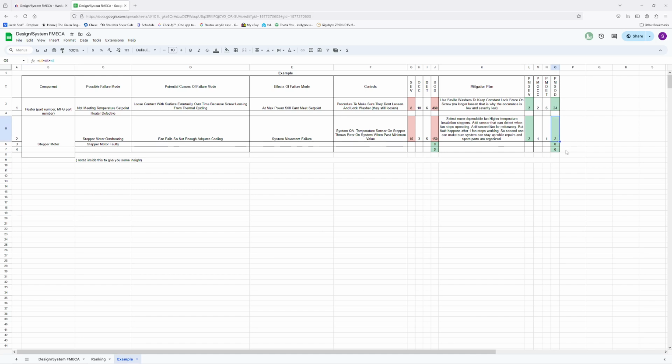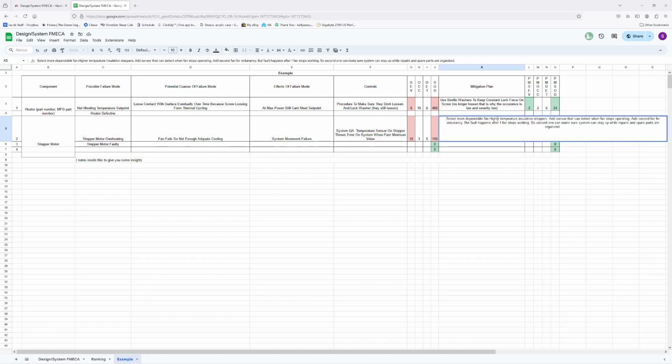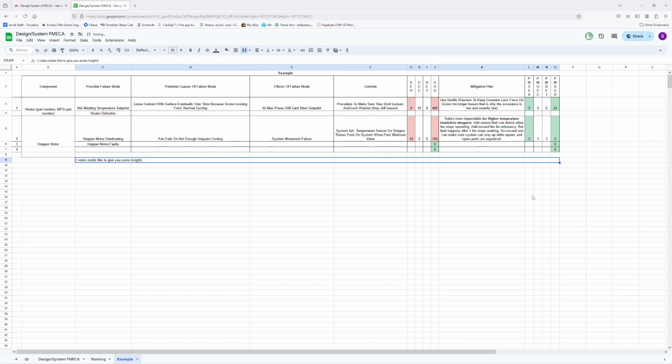So there you go. Just this one mitigation right here, thinking about it for a brief time, allowed me to build a significantly more robust system. But that's only because I know about these high temperature insulation steppers, which is the key part here, right? I was able to basically get rid of the problem altogether. So, anyways, that's kind of how you do the system FMECA and how you help build yourself a better product.